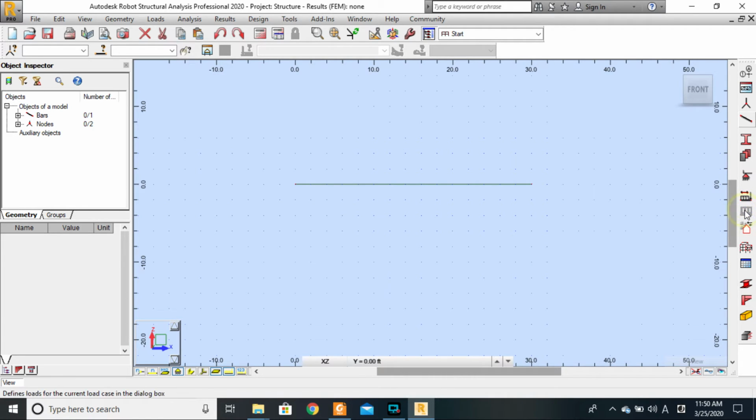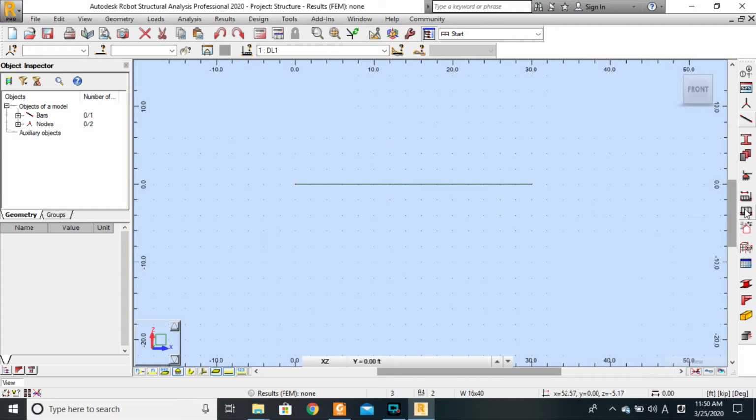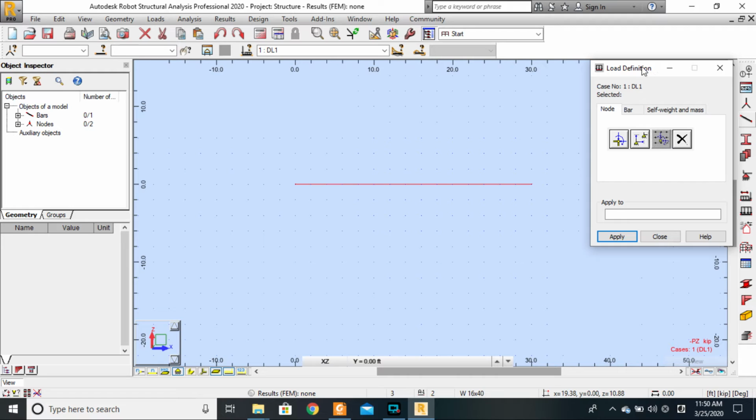I can't access that because I need to define the type of load that I want to define a load under. So now when I click on add right here, it adds a load here, and you can see that this load definition has been enabled. Every load I will define here will be considered a dead load, as you can see also right here. So I'll click here.